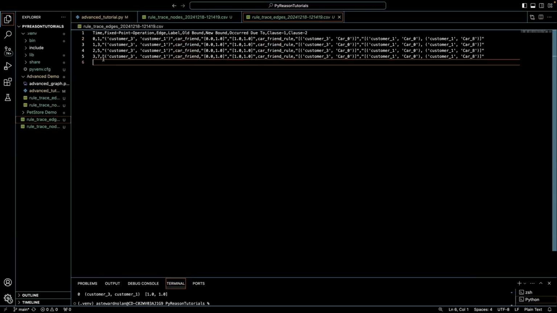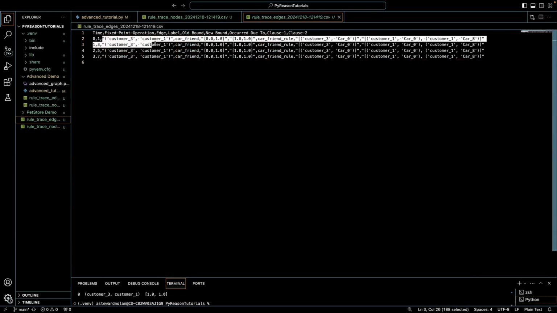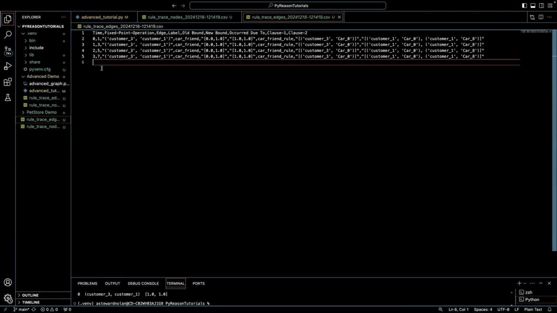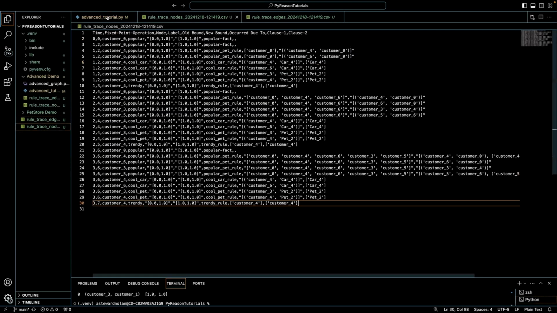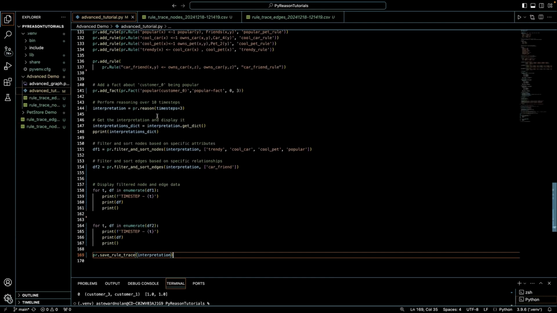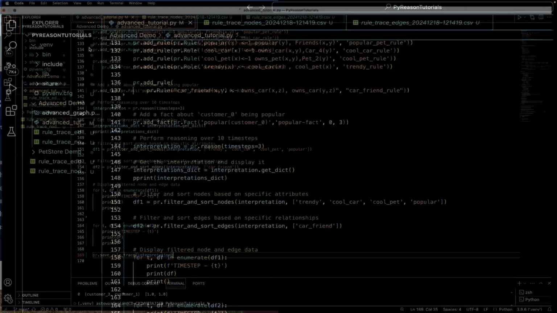So this rule only satisfied with customer 3 and customer 1 because customer 3 has car 0 and customer 1 has car 0. So this doesn't change for any of the time steps because no one's car changes. So this makes sense. And yeah, customer 3 and customer 1 are the only two nodes that satisfy our car friend rule, being friends and having the same car. So this is what the CSV file looks like for edges. Great. So now let's head back to our slideshow.